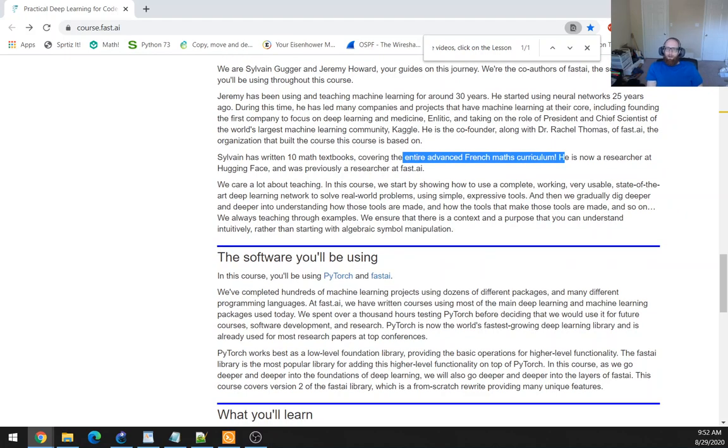We care a lot about teaching. In this course, we start by showing how to use a complete working, very usable, state-of-the-art deep learning network to solve real-world problems by using simple, expressive tools. And then we gradually dig deeper and deeper into understanding how those tools are made, and how the tools that make those tools are made, and so on. We always teach through examples.